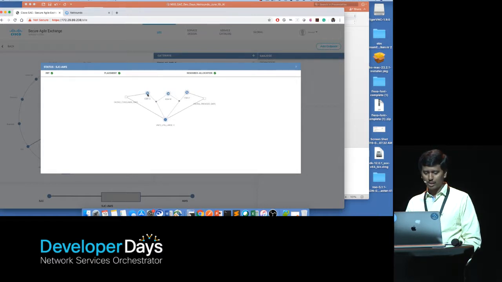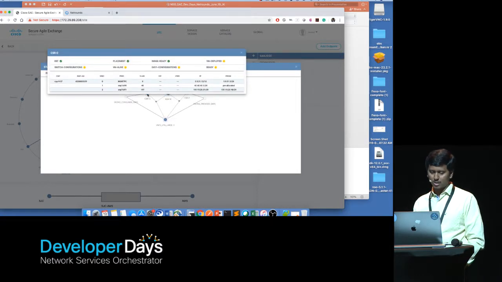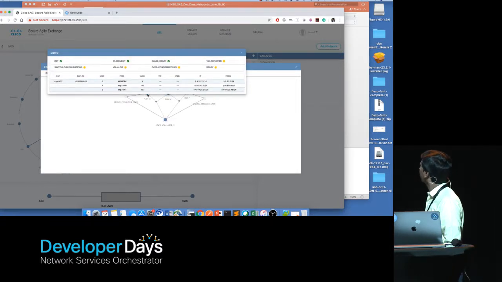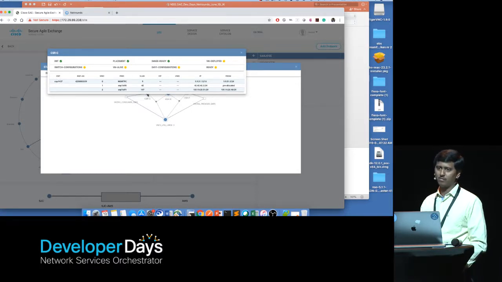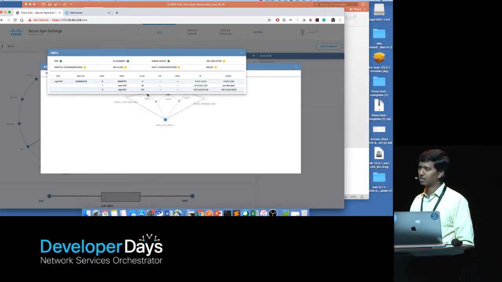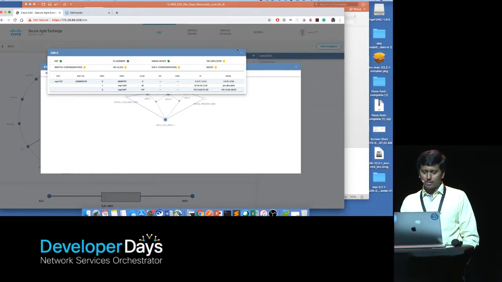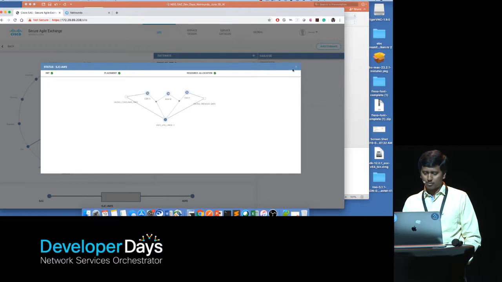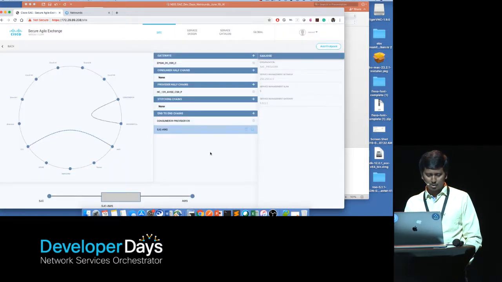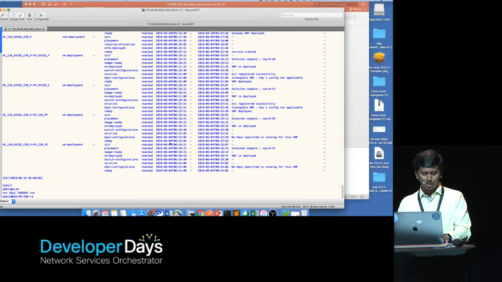When I hover over each of the VNFs, this shows me the allocations done from the NSO for your BGP AS numbers, the VLAN IDs, the IP addresses, and from which resource pools it is being allocated to this service chain VNF, right? So this would take a couple of minutes, but I would rather like to show something on the back end of the CLI, which is where we are more familiar with, right?